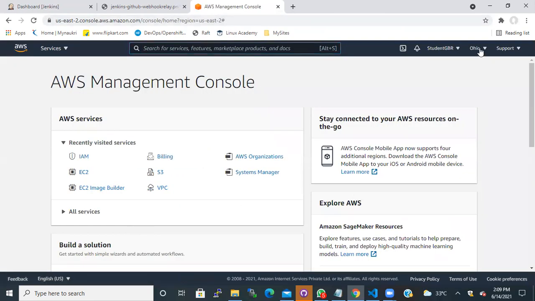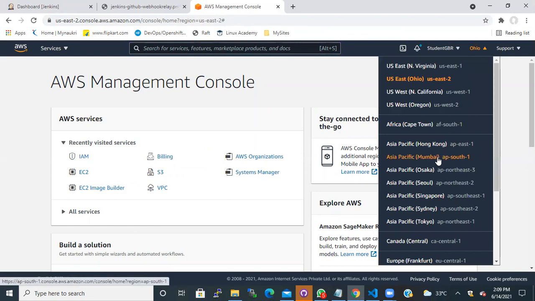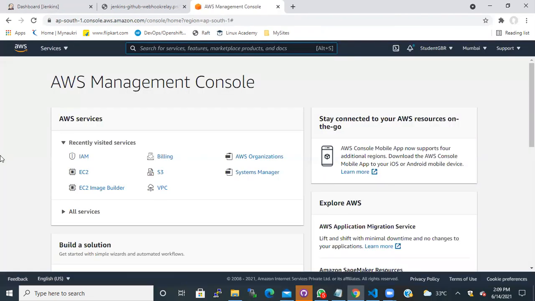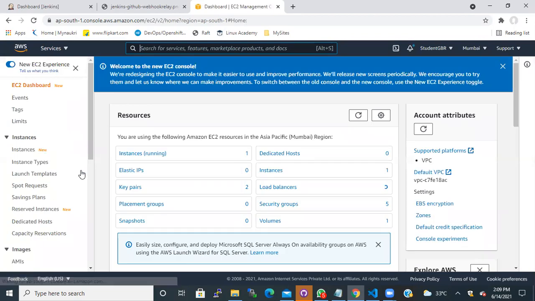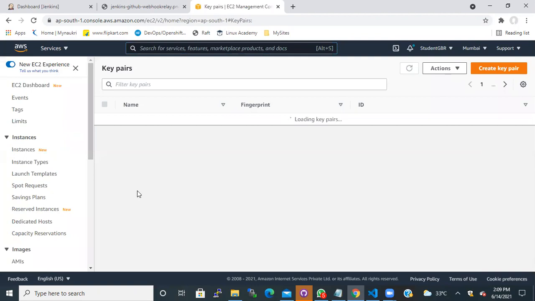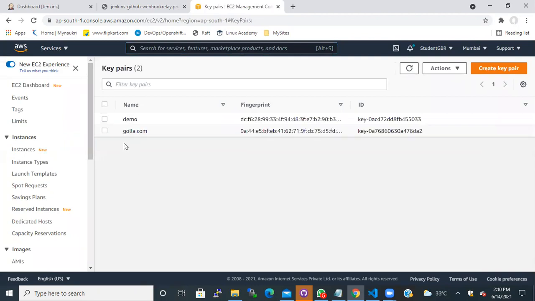Okay, let me change my region to Mumbai. Let me go to EC2 instance. Here you see that I have two key pairs that I have created for my purpose, Golla one and demo one.